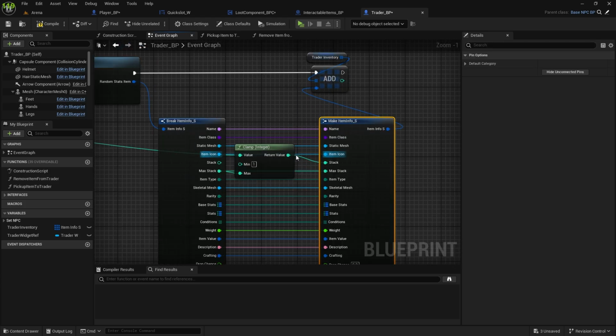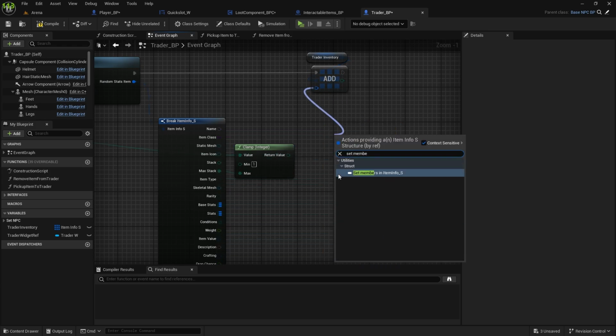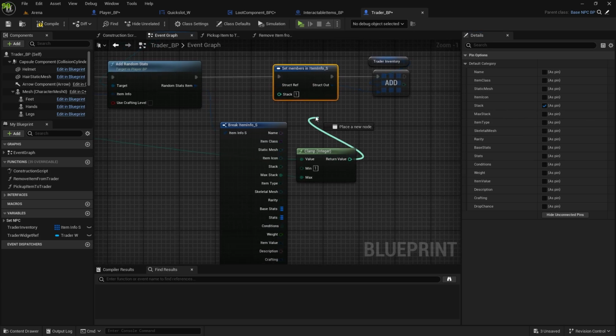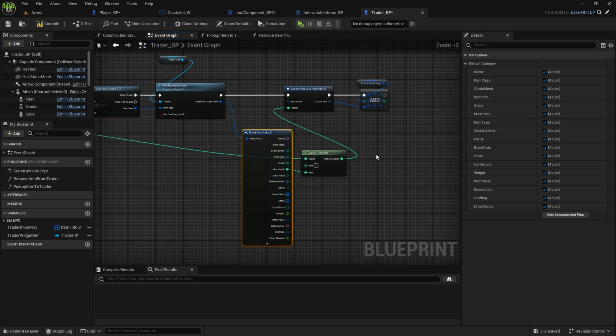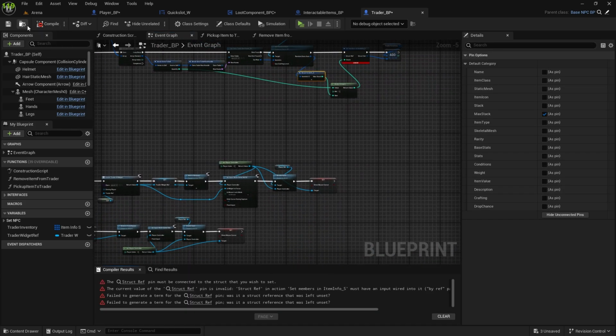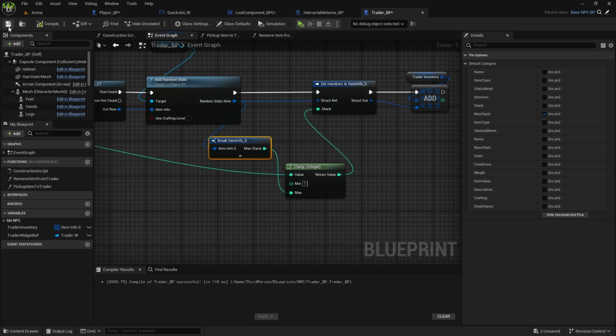So what we're doing here, stack. So set members in item info, connected, do stack, and connect it from the clump. And this one will hide unconnected pins. And struct reference also here from random stats. Cool, that is all from updating the items.